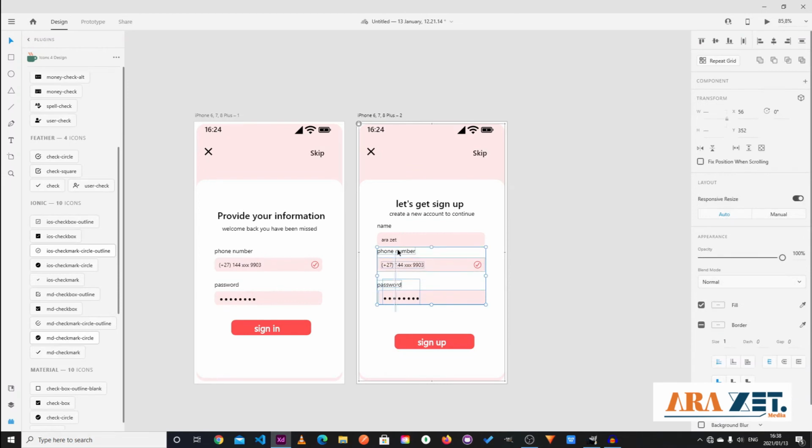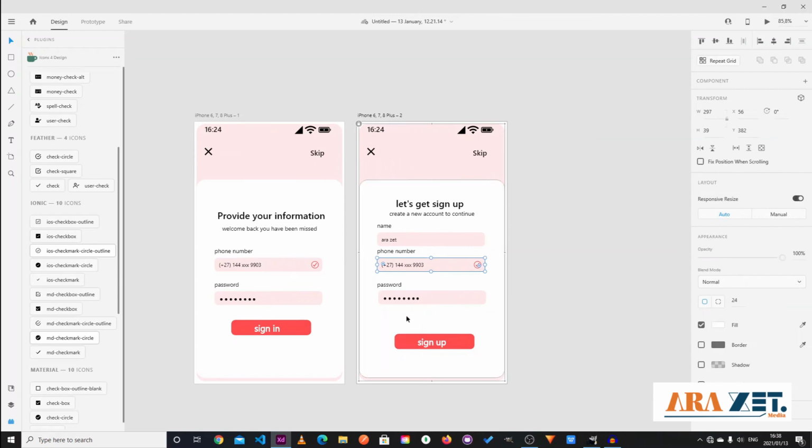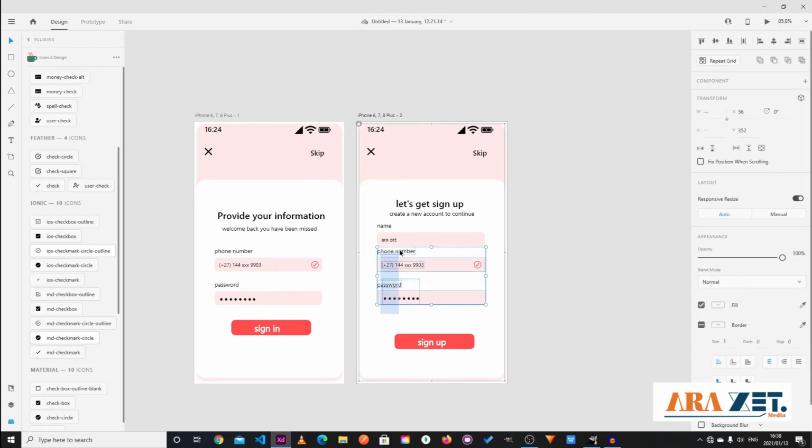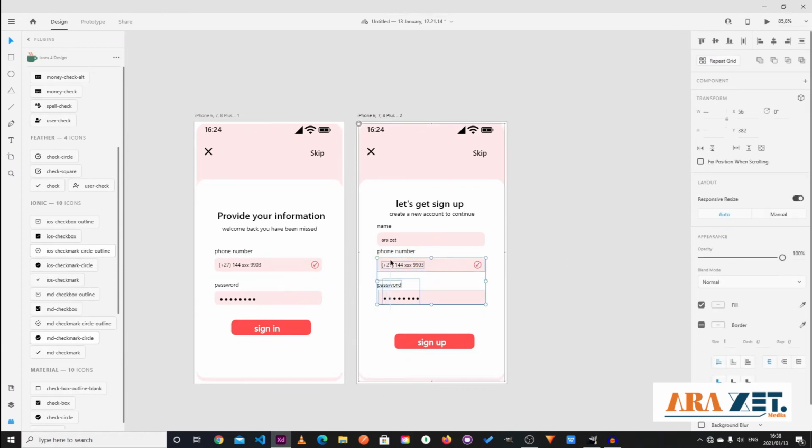So I'll grab my password and phone number, these forms, then I just move them just a little bit down. I'll grab these two just a little bit, then I'll move them down. What's going on here? So now I'll grab my password and phone number, then I'll move them down just a little bit. I want them to be aligned to the center. So if it's like this, here we go.